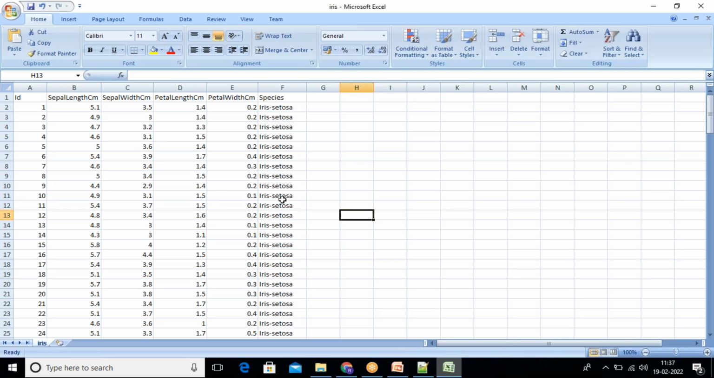So it's a supervised one, right? Any data set that you get now, first you have to see whether it is supervised or unsupervised. Okay, so this is a supervised data set.